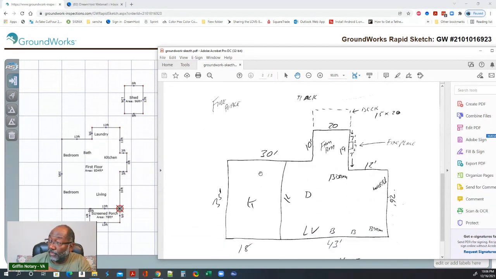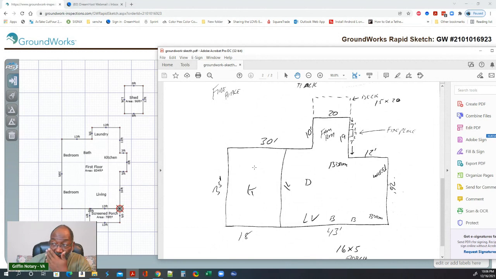Okay. So now I'm gonna do this property. This one was a little bit weirder. This one was weird because it has this little funky deck in the back and all of that. And the house doesn't look, I don't know. I don't worry about the way it looks on the sketch.